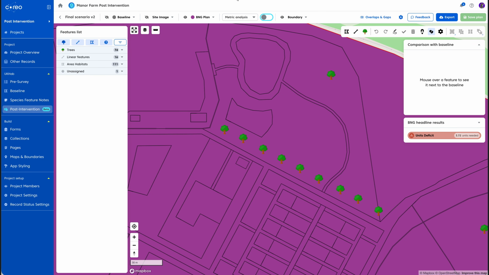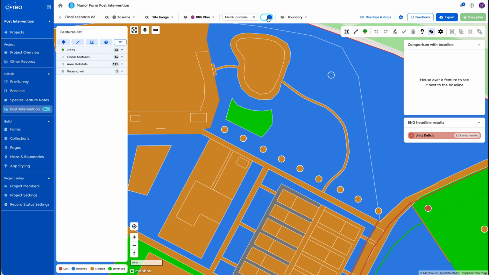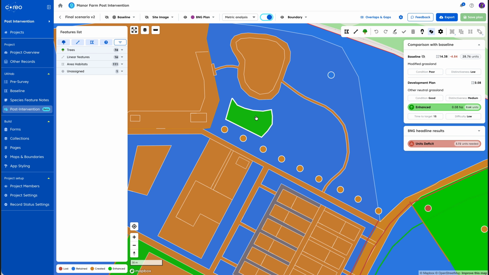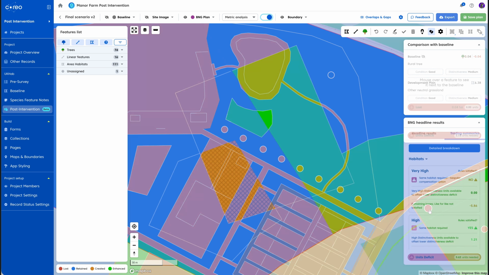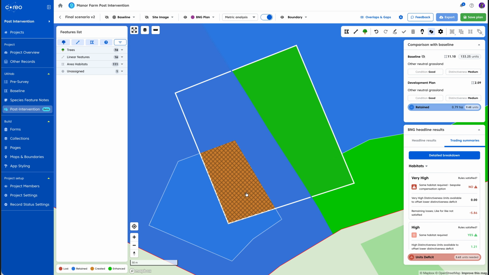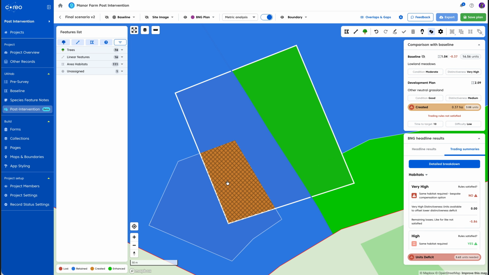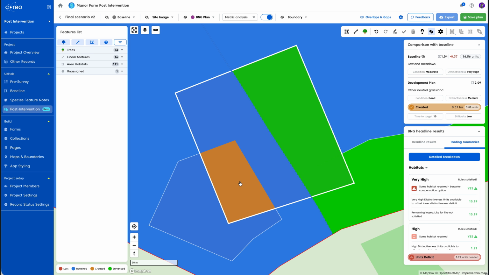The Choreo post-intervention tool has different map visualizations built in to help you understand your site at a glance. Switch on the toggle in the top bar to see the metric analysis of this site, which shows colour-coded areas of retention, enhancement, creation and loss. If a created area is contributing towards a breach in trading rules, it will be shown as a crosshatch pattern. As soon as the rules have been satisfied, this will disappear.